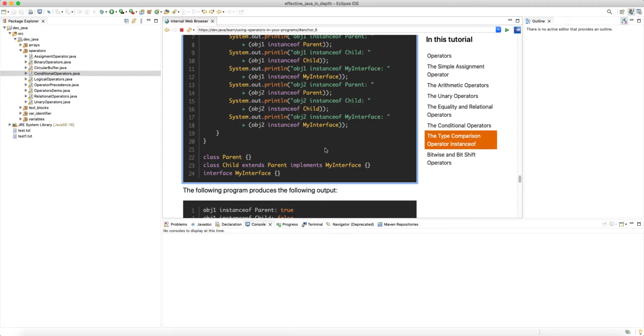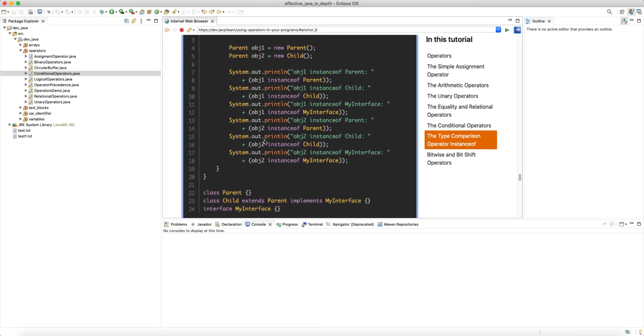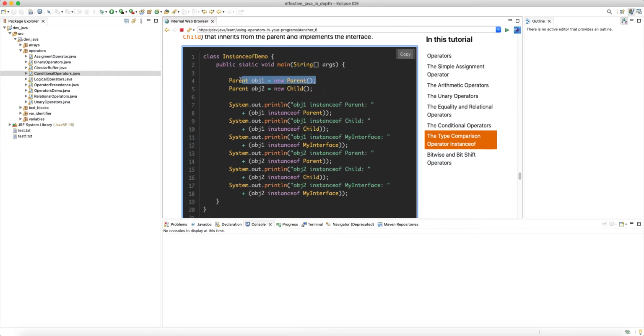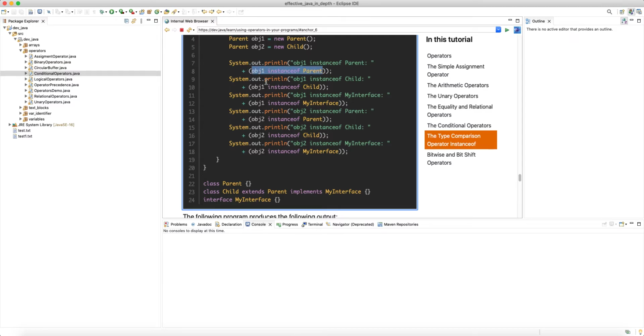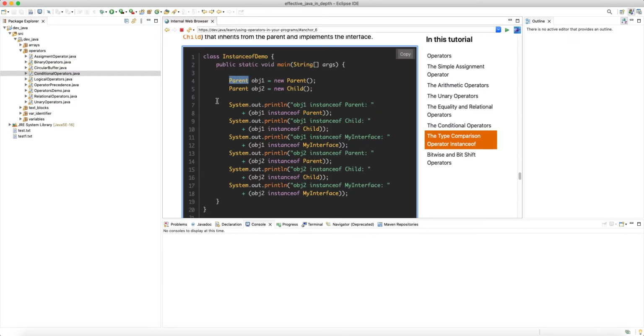Unlike C++, in Java you don't need to do prototyping, because these things get compiled to separate class files, and then at runtime the JVM finds and loads them whenever it's necessary to use the classes or interfaces. So obj1, which is a Parent, instanceof Parent, that's true. This is the exact match for the type. Also remember that any class implicitly inherits from the Object class, so every class is also a subtype of Object. So if you say obj1 instanceof Object, it always returns true.